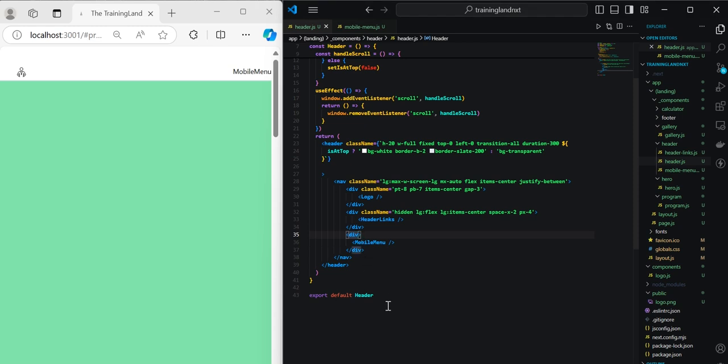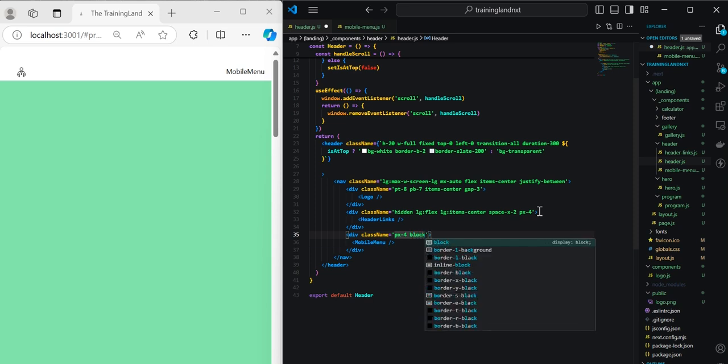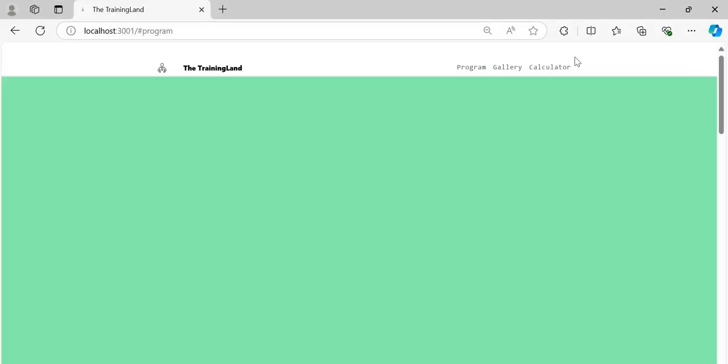So we want to do the same thing, but inverse for the mobile menu. So we'll give this a class name of padding on the X of 4 so that we get some padding here. Then we'll say block because we want it to be a direction of flex, so we could just add block. And then on large devices, we want it hidden because we won't need a mobile menu on a large device. So now let's test this out by expanding out the window. You see that we no longer have the mobile menu there. We are back to just having our nav links and the logo on the far left.